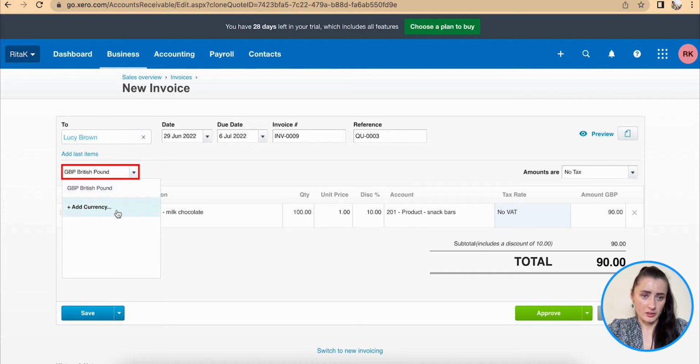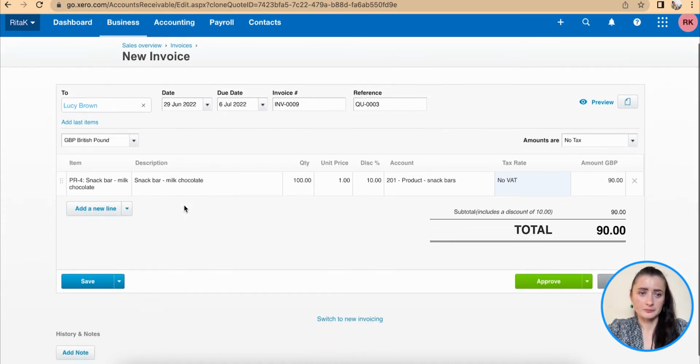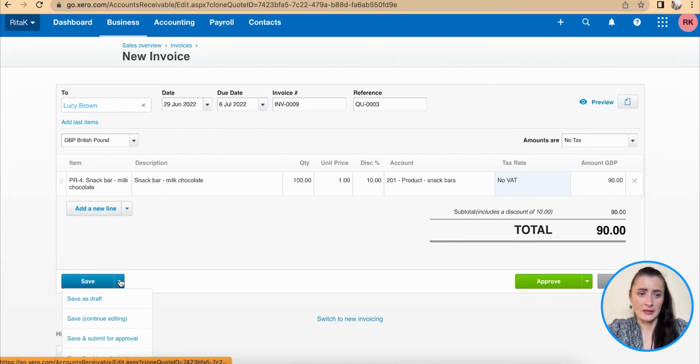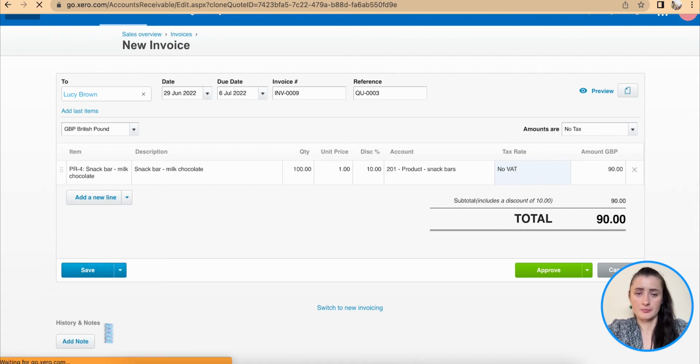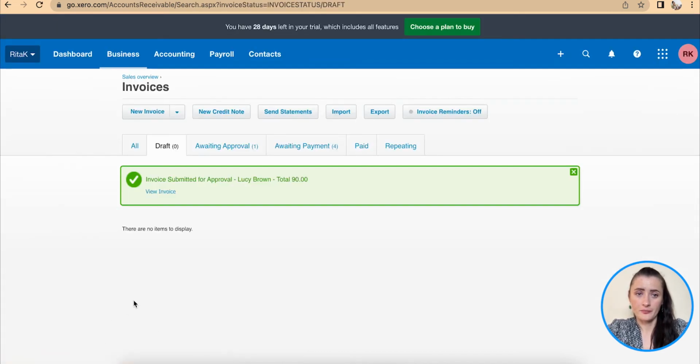You can still change the currency if you wish. I will keep the defaulted amount and the defaulted currency, and items can be changed in the item line if required. If the invoice needs to be issued purely based on this sales quote, leave all information as it is. We can save as draft, continue editing, or save and submit for approval, or save and add another one. So save and submit for approval is the step I will take now.